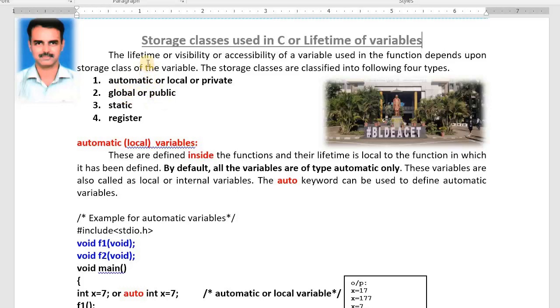This is what we call lifetime of a variable, or visibility. That means the variable is visible in main as well as in user-defined functions. That is the lifetime. Okay, no problem at all. I will explain a little bit more so that you can understand.